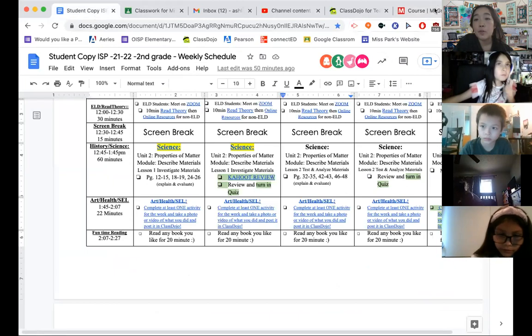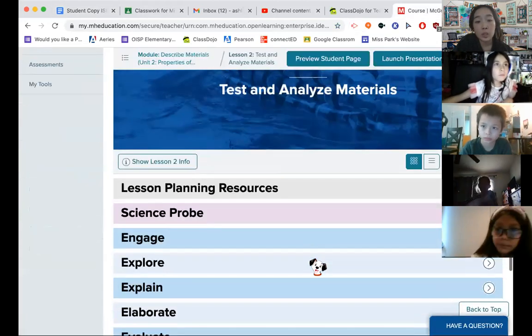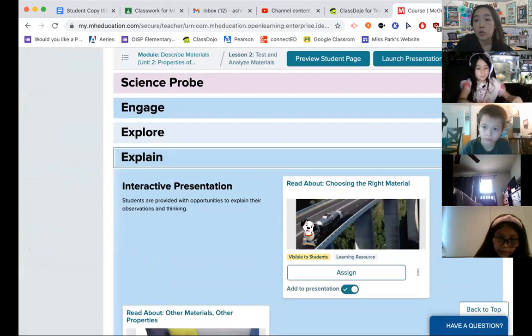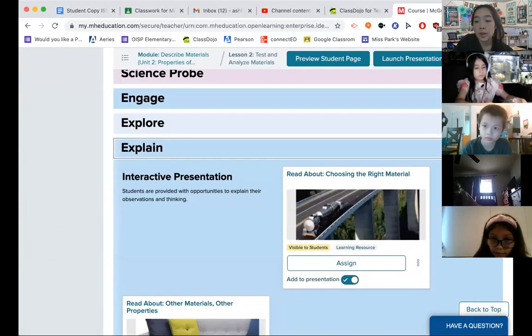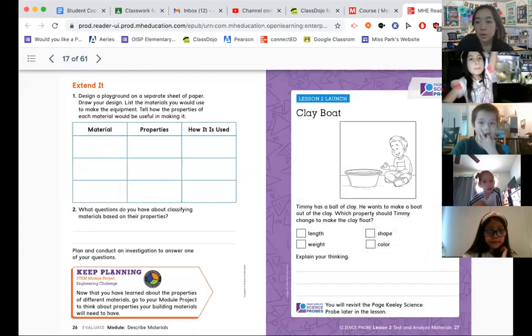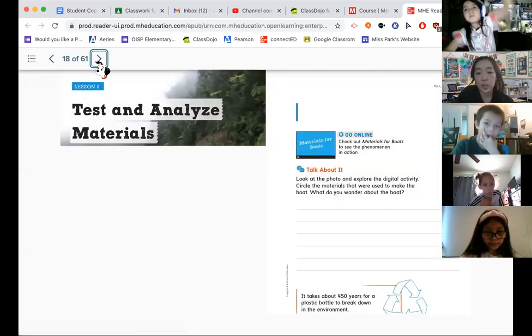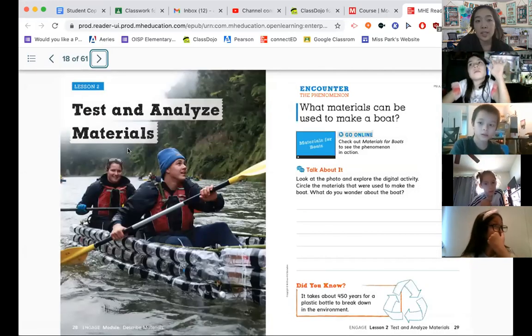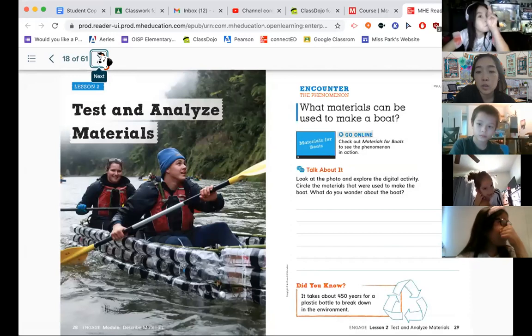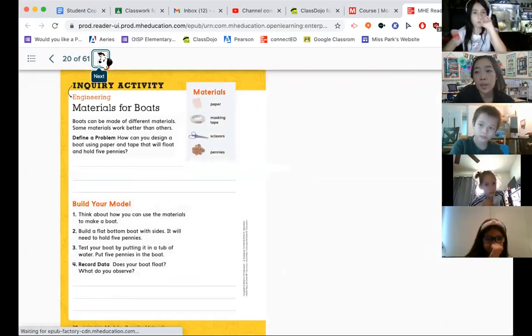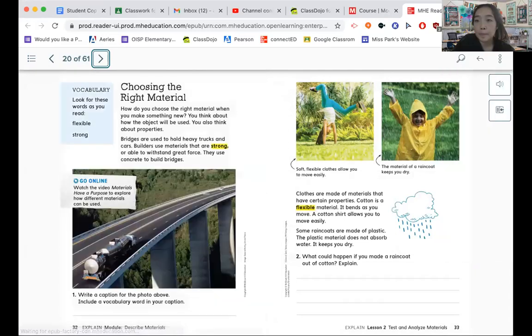Now, if you don't have your books, you'll just go to the explain, and we're going to do read about choosing the right materials. All right. If you have your own book, you're just going to turn to page 32. We're in testing and analyzing materials right over here. Okay. Now, we're going to read this.